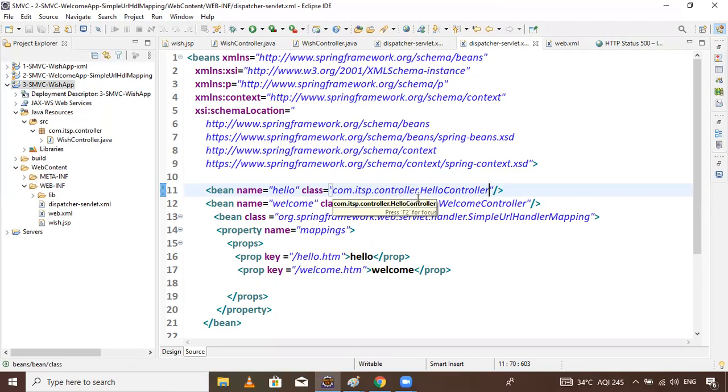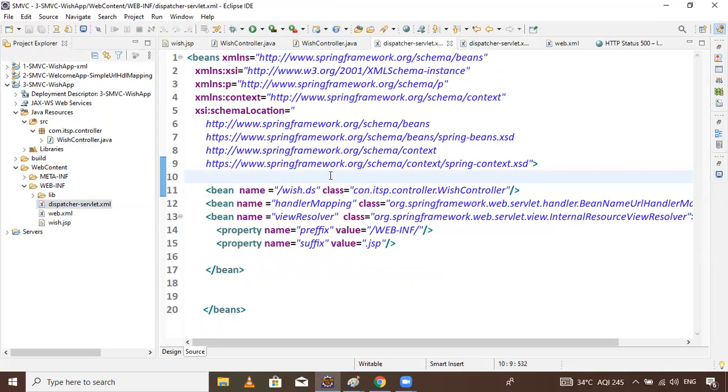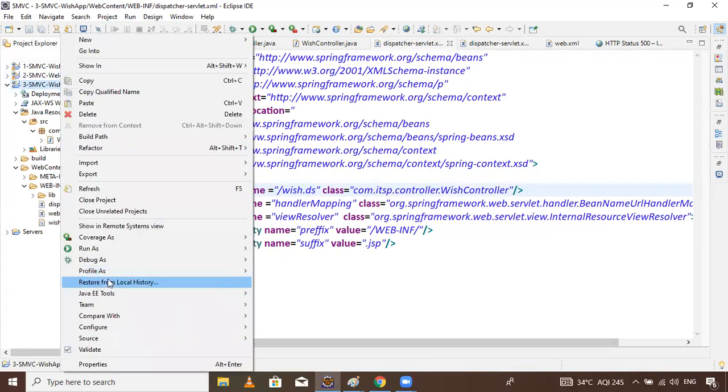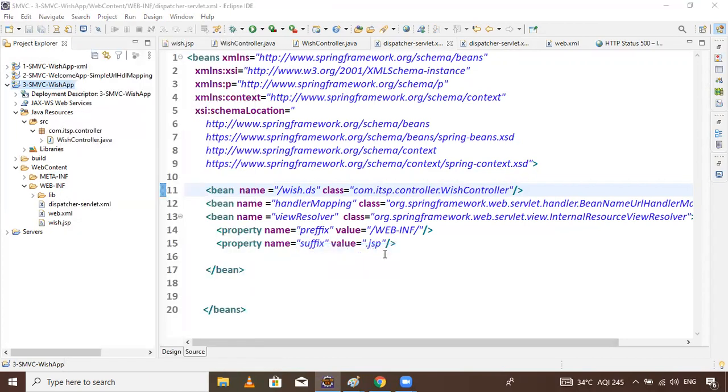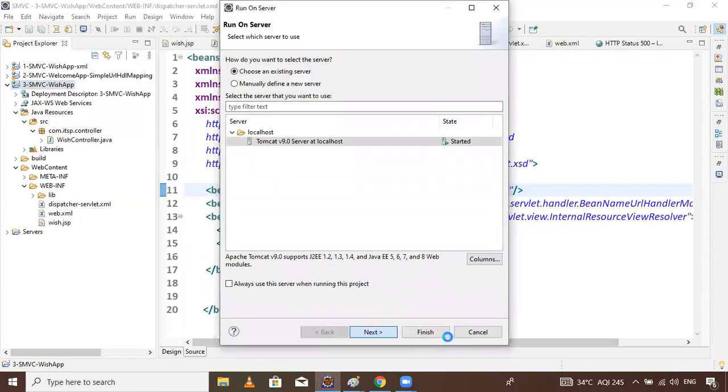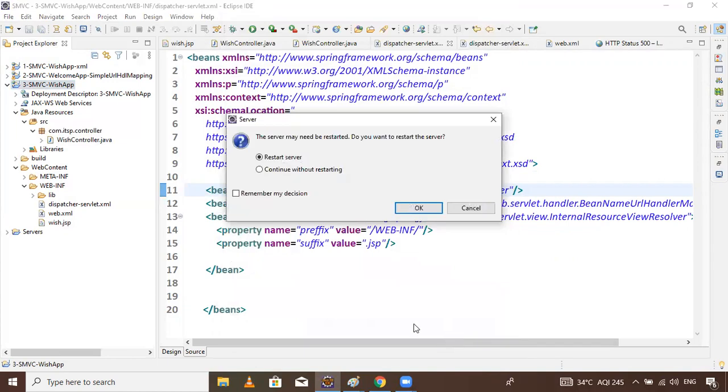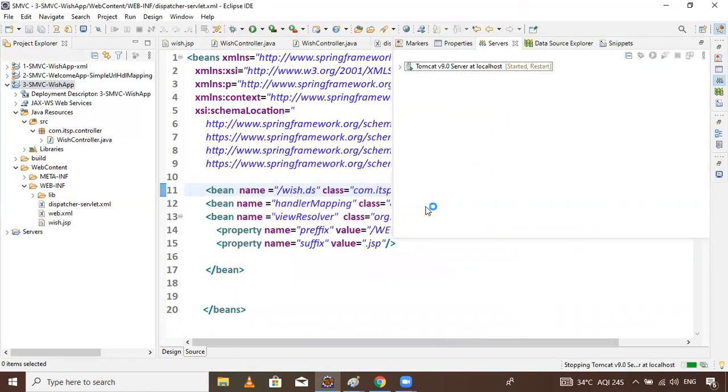Hello, one minute. Here this controller. Instead of a wrong package name, pass com. Try to run this example one more time on the existing server. Run next and finish.